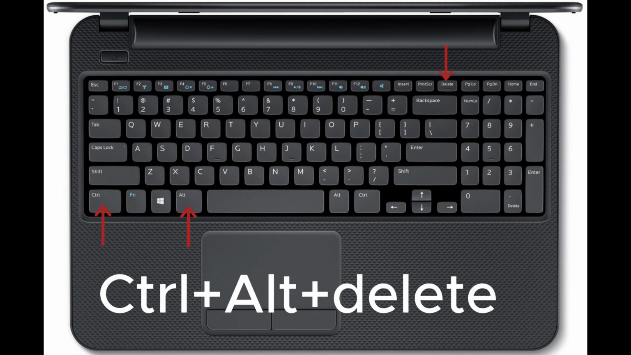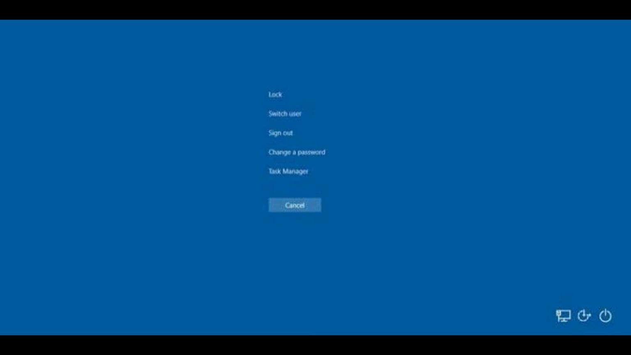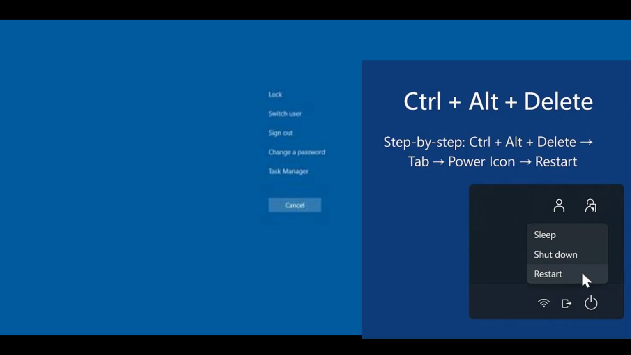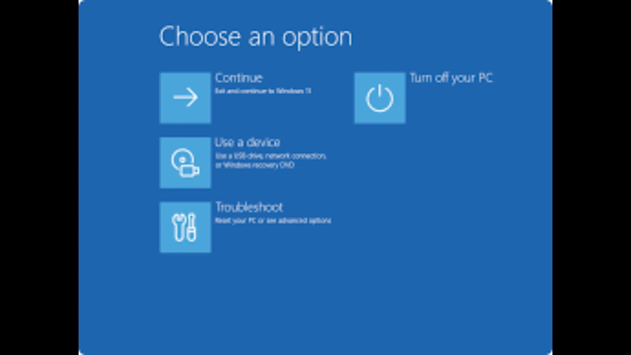Option 2. If the black screen is still there, first press Ctrl plus Alt plus Delete. If the security screen appears, click the power icon in the bottom right corner. Now hold down the Shift key and click Restart. Your PC should restart and open the Windows recovery environment.